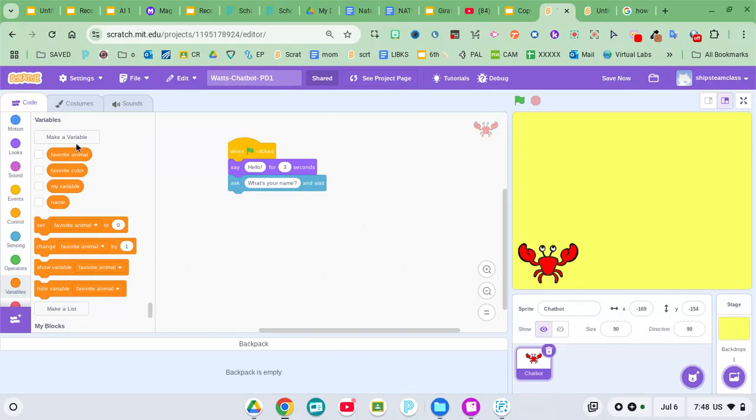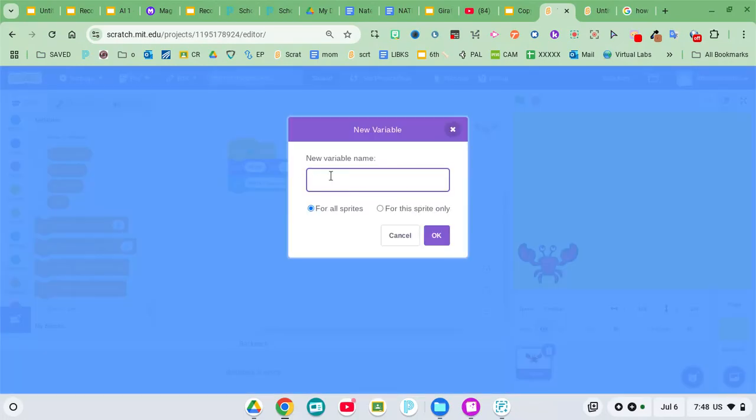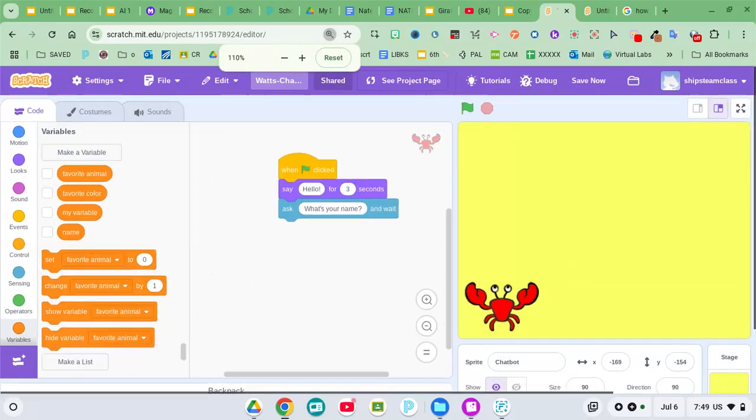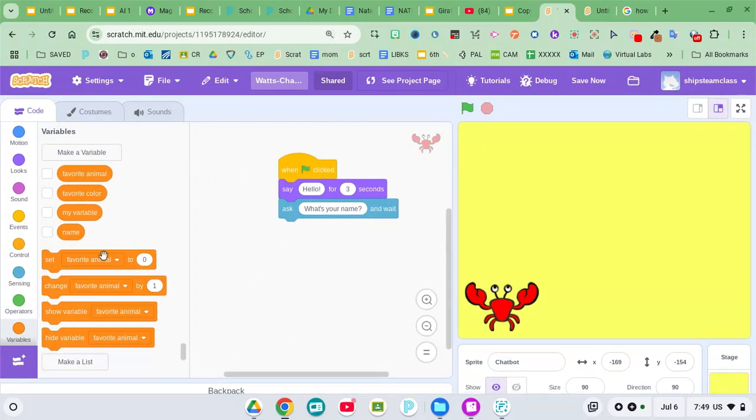So in the variables, you can go ahead and click on make variable, and you're going to type in 3 of these. You're going to do one called name. Okay, so go ahead and type in name and OK. It'll make one called name. You're going to go ahead and type one in, make variable, do favorite color. And then you're going to do one that says favorite animal. Okay. Make my screen a little bigger for you. So you should now have 3 variables.